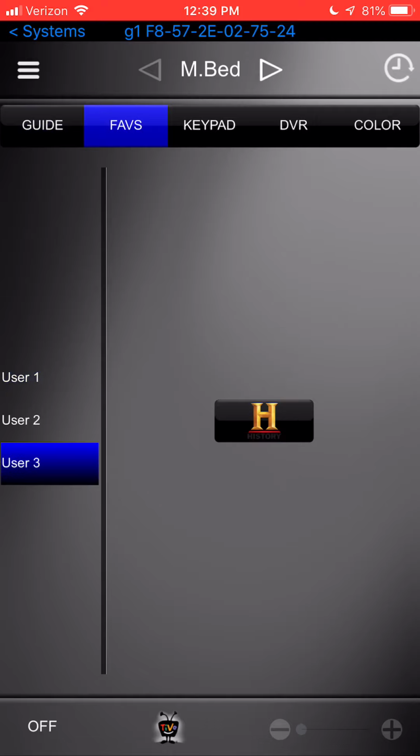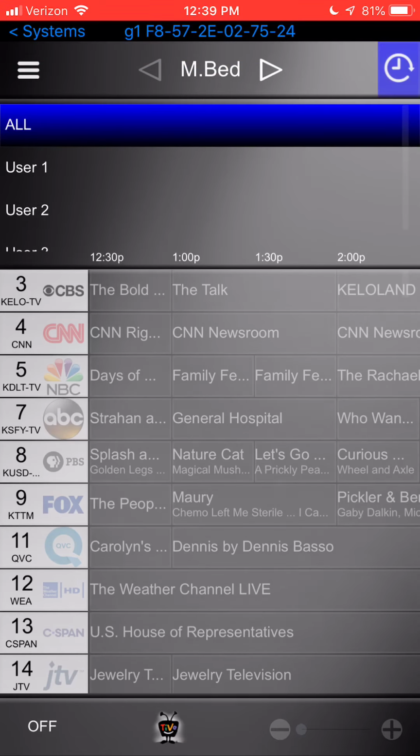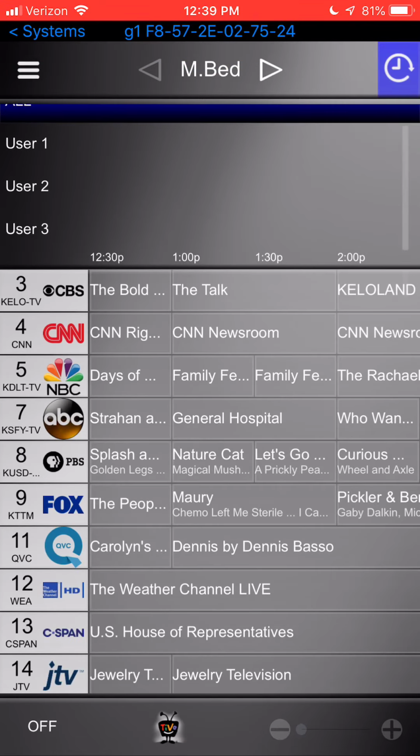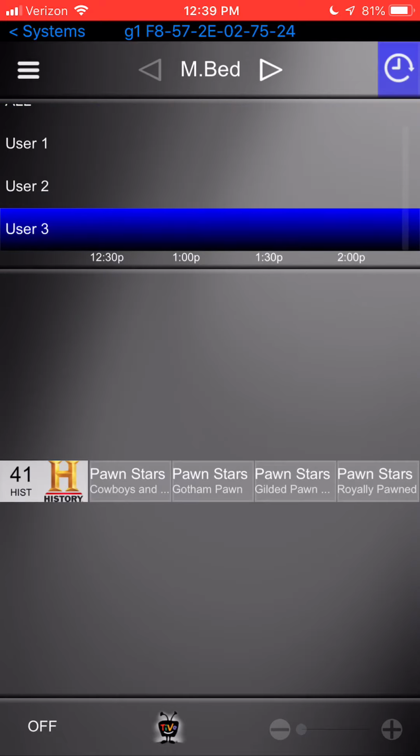In the upper right-hand corner with the little guide button, let's press him, and now there's all, user 1, user 2, user 3, and this does scroll depending on how many users you have so that you can get to all of your users. All right, that's fantastic. We have all of those things in there. That works great. How do we get it on our remotes, and how do we use it on our remotes?